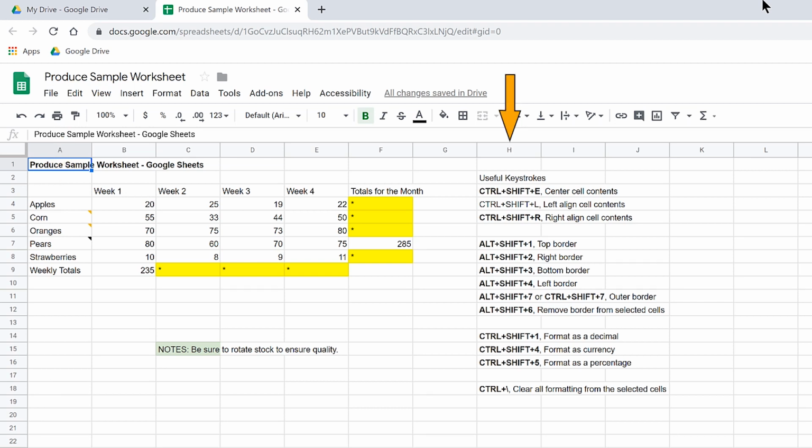In column H, Hotel, I have listed what I think are some useful keystrokes. Finally, in cell C15 are some brief notes. Let's look first at some basic text formatting. I'm going to move focus to cell C15, where I typed some notes previously.